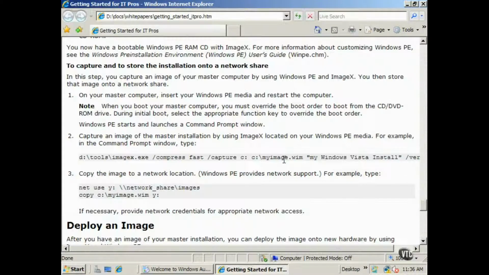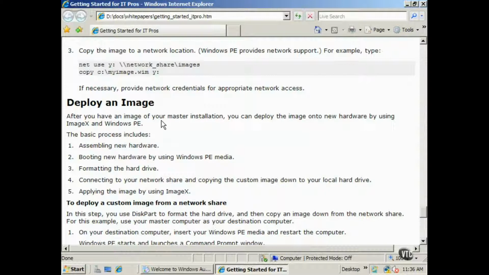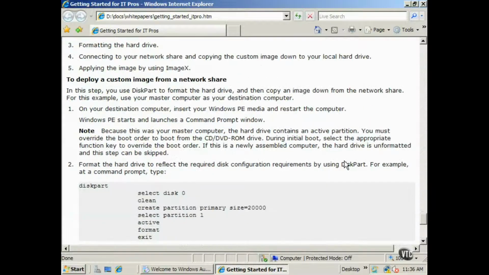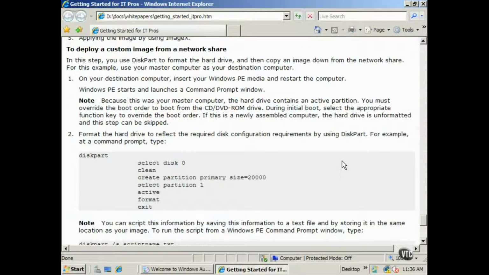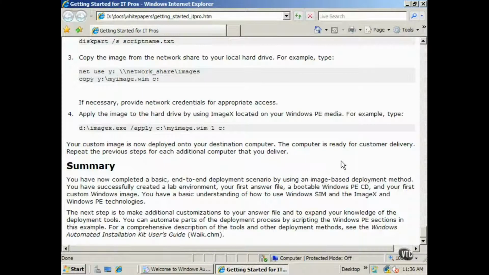Then you're going to capture and store the installation onto a network share with ImageX. You're going to create an image. Then they're going to tell you how to deploy the image. Okay, and they'll tell you how on your destination computer how to kick this off. Notice this is step by step by step.